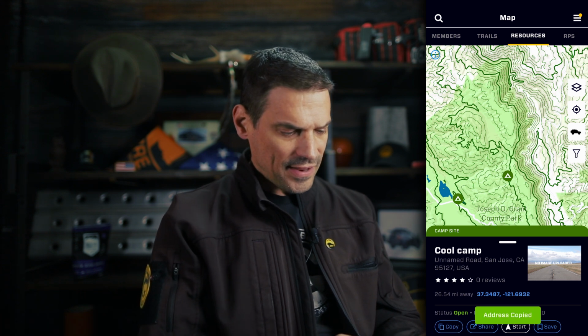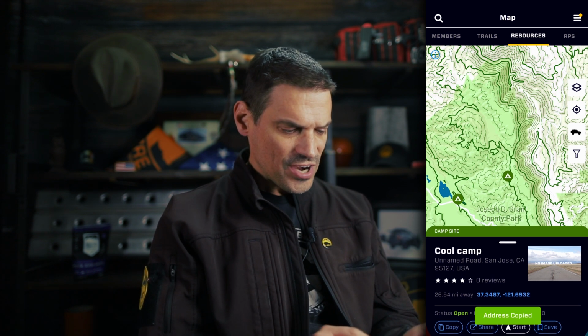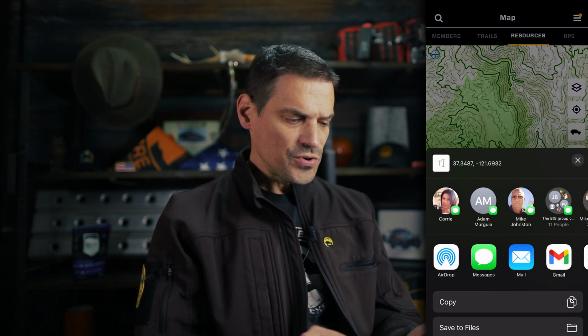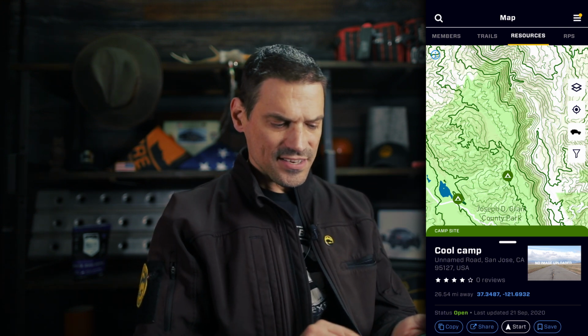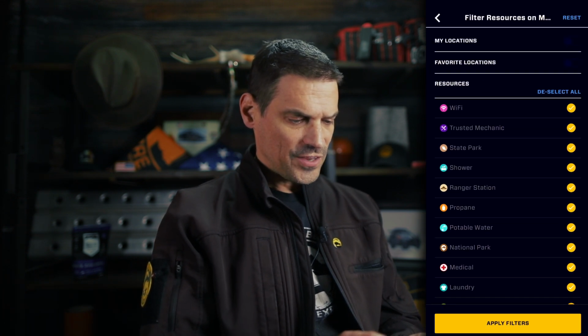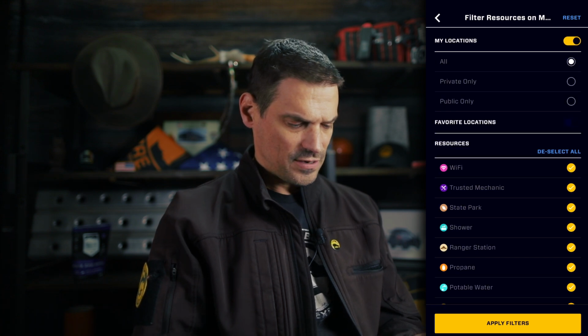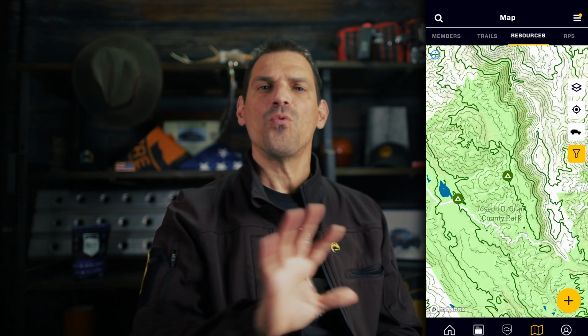But for now, if you're using another navigation software, you can copy the address, or you can share the location to another app. You can send it in a message or something like that. So that way, you don't just have the resources in the app, but you can actually navigate there. And this last one you see, you can save it to your private locations or to your locations. So if you filter for my locations, you apply that filter, then it will only show your locations.